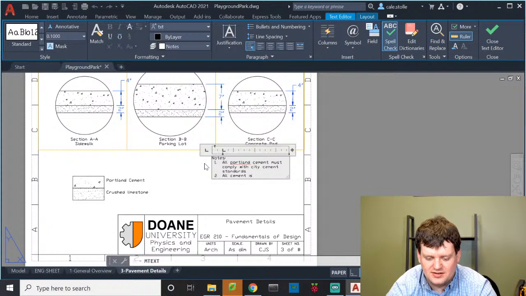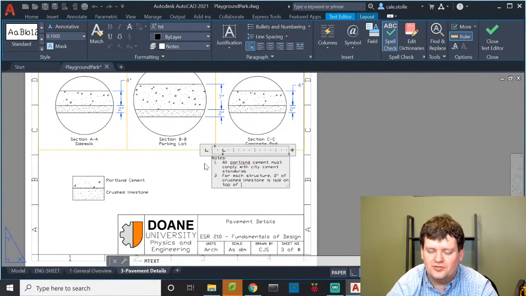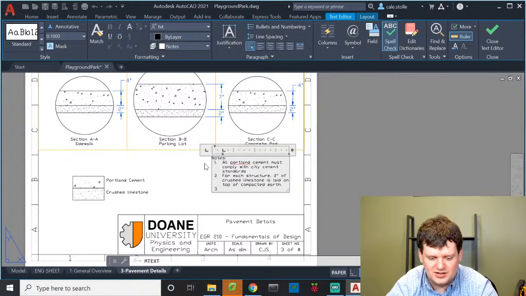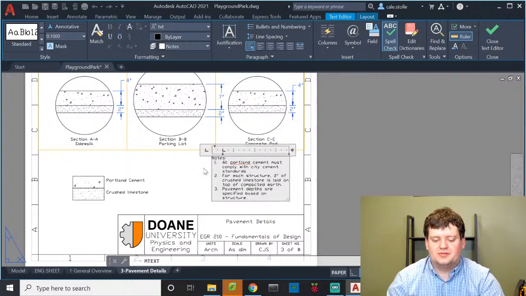For each structure, 2 inches of crushed limestone is laid on top of compacted earth. 3, pavement depths are specified based on structure. Okay, so just some simple notes.